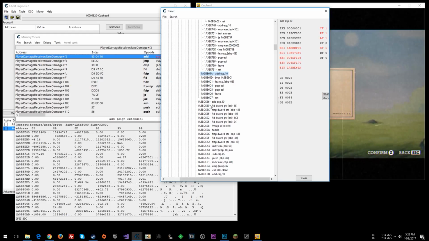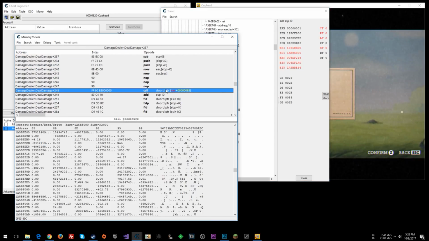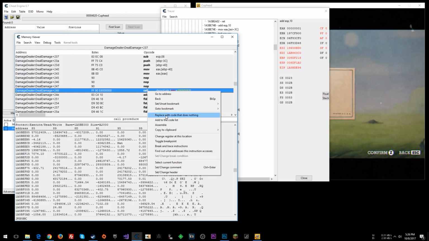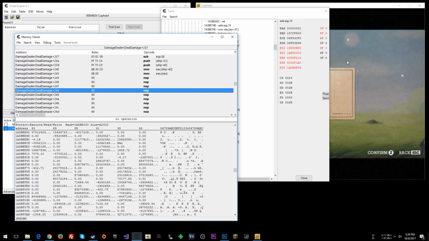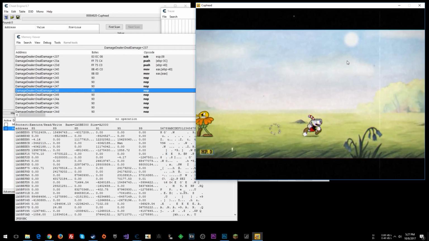So this is that player damage. Let's come back to here, and the call before this will be what enters here. So here's this damage dealer. See this call here? Presumably, if we nop this call, let's see what happens. So let's right-click on this and go replace with code that does nothing. Come back in the game, resume. Look at that.